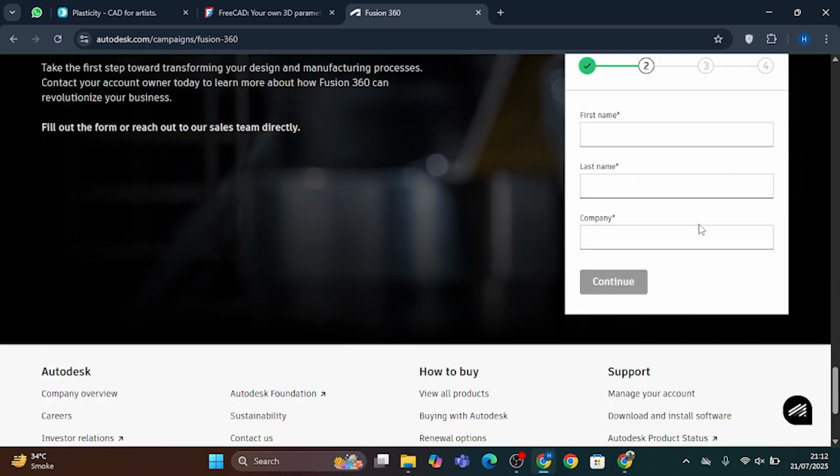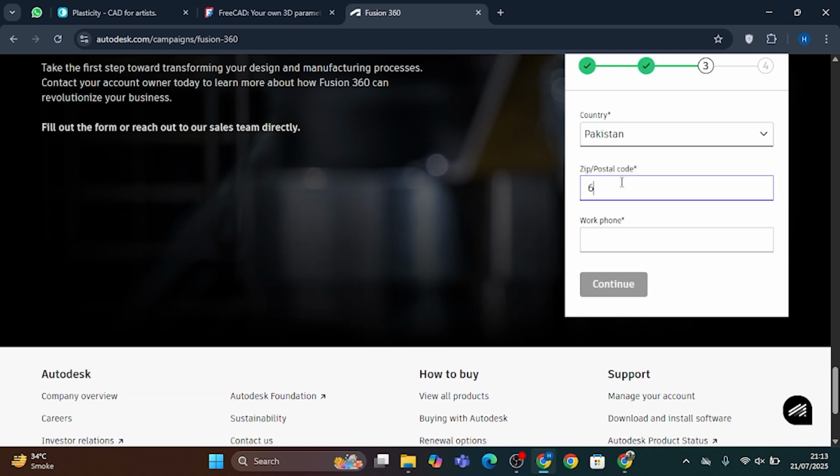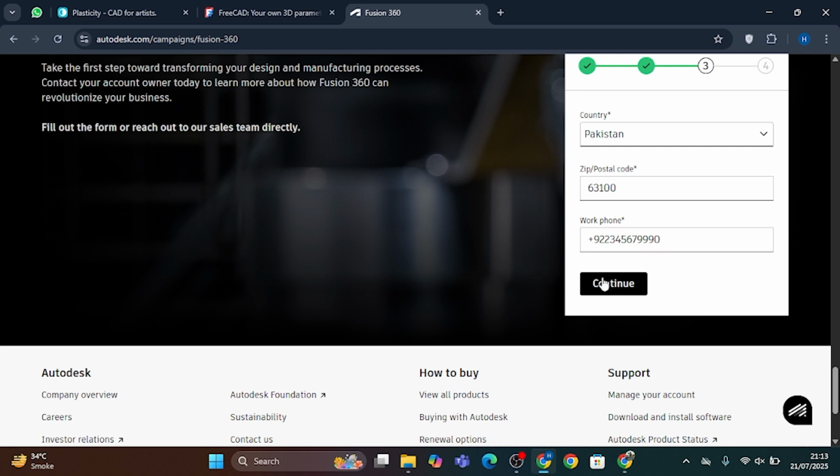So if you're a concept designer looking for fast and clean modeling, Plasticity is a great choice, but if you're a beginner or hobbyist who needs full control with no cost, FreeCAD is the way to go. But if you want an all-in-one, professional-grade solution with design-to-manufacturing tools, Fusion 360 offers the most complete package.